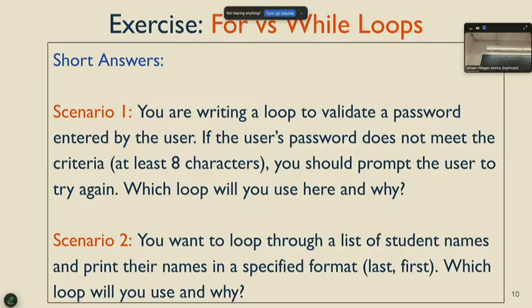How about this? You want to loop through a list of student names and print their names in a specified format. Last name, first name. Which loop will you use and why? A for loop. Why would we want to use a for loop? Because there's always the index already. So you can just iterate through the index and find what you need with the for loop.